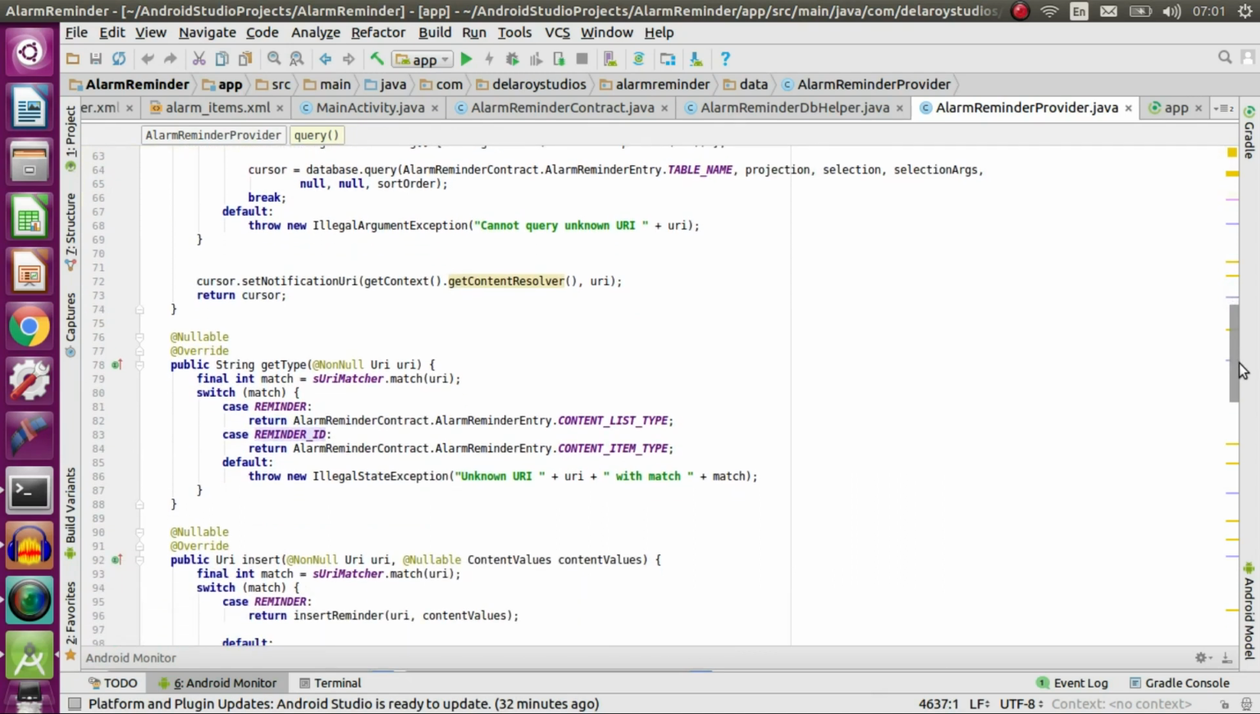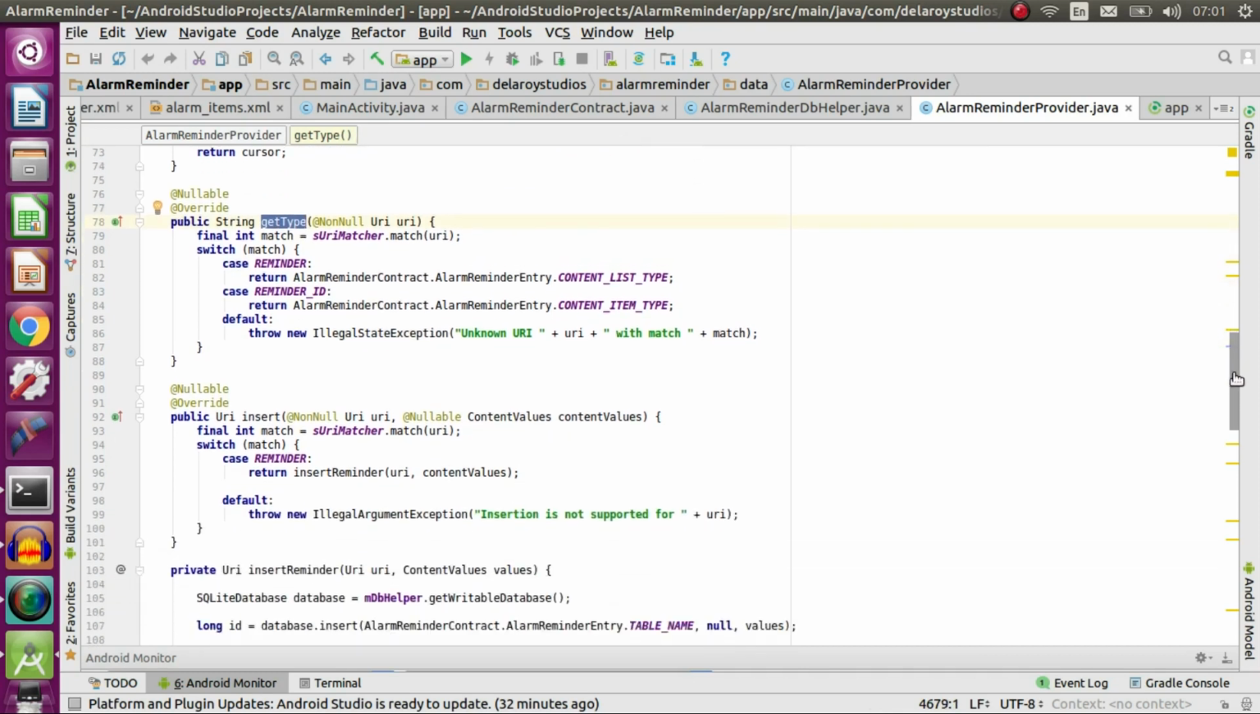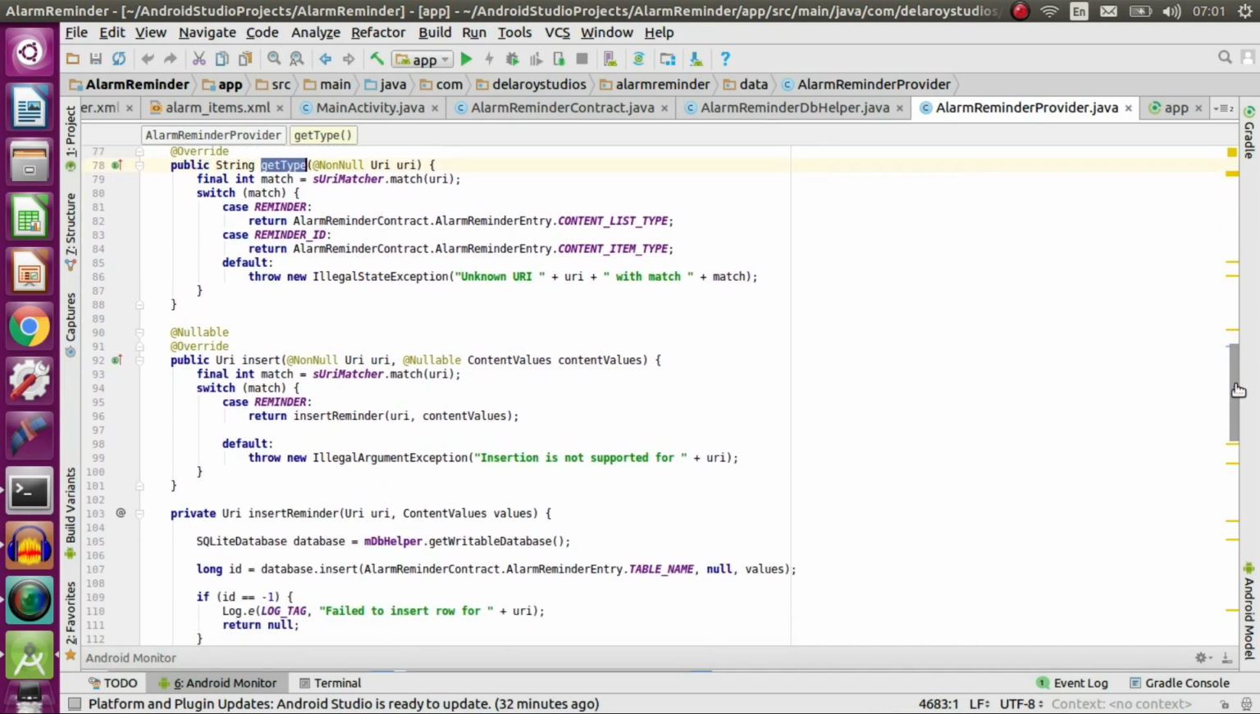and you have to set notification, get context, get content resolver, and pass it to URI so that it's actually going to display immediately the query is being finished. You have the get type or type. We have two types: the reminder and the reminder with an ID. Calling the content list type we created in the contract, and the content item type.